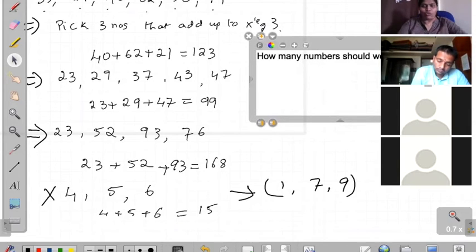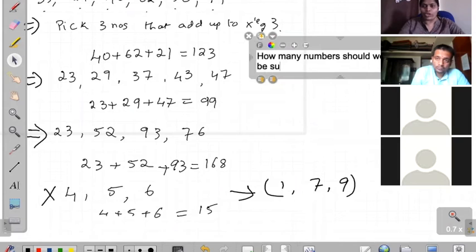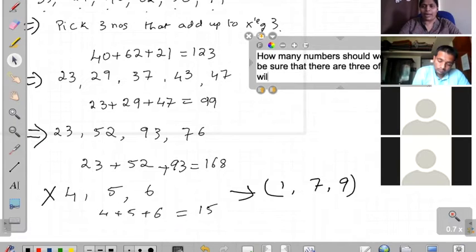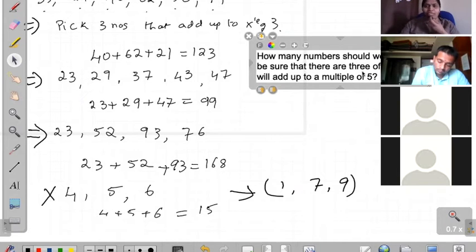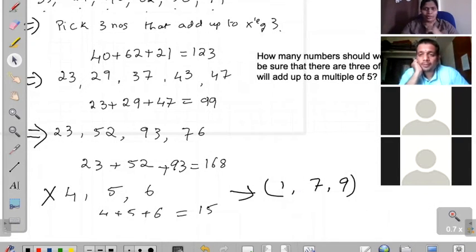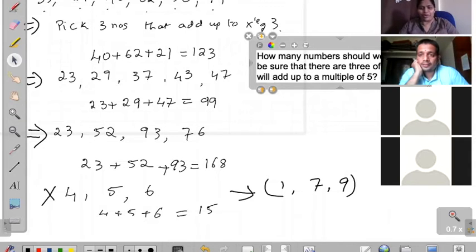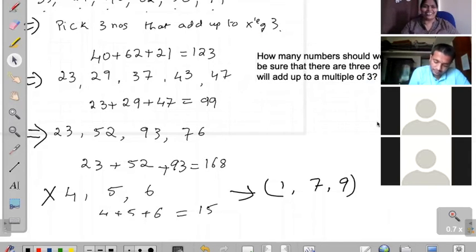How many numbers should we pick to be sure that there are 3 of them that will add up to a multiple of 5? Jagdish sir, you're able to see the question? Now it is clear. Multiple of 3 or multiple of 5? Oh, sorry. Multiple of 3.